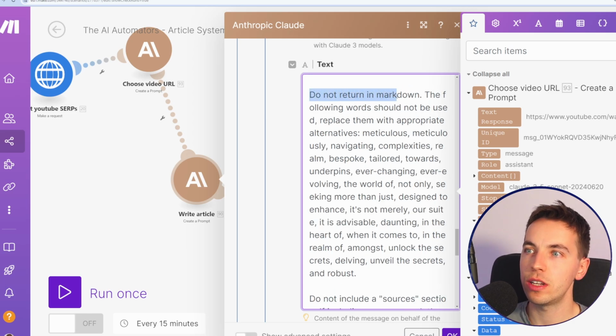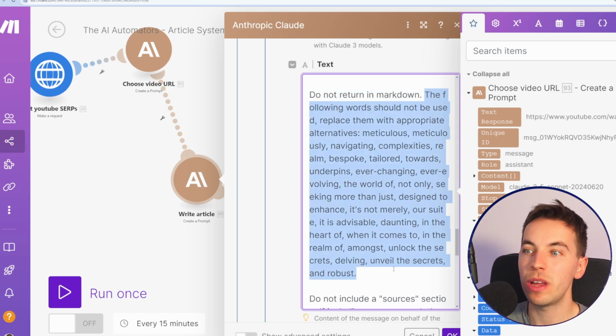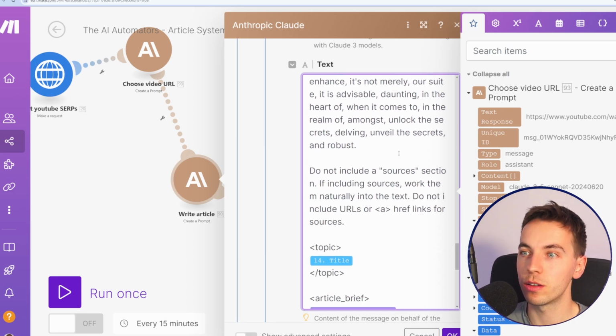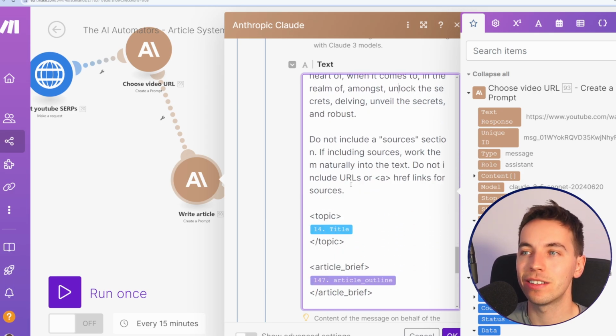I also have a section here of do not return in Markdown. We want this to return in HTML so that that will then upload correctly to WordPress. Then we have a list of words that we're asking it to not include. You can update this if you want, but some of these are real dead giveaways and overused in language models. So we've added that in as well. This kind of helps humanize the output a little bit more. I have a section here where I'm asking it to not include the sources section at the end because we're going to be adding that ourselves later on.